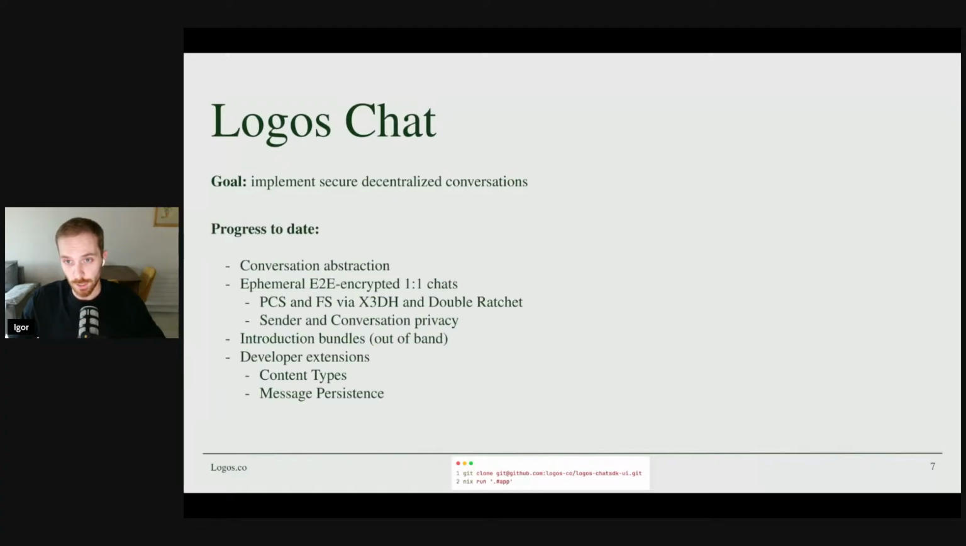What is done by today? I think the most important part here is architecture. So it was very accurately, carefully developed. It's modular. You can replace encryption or transport or parts of it, introduce conversation types. That's why I put it as the first thing, conversation abstraction here.